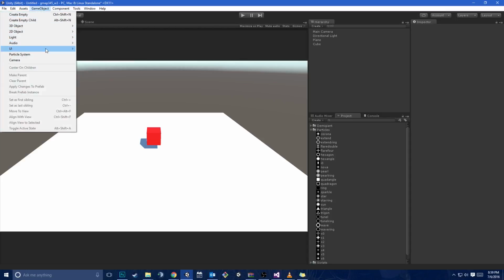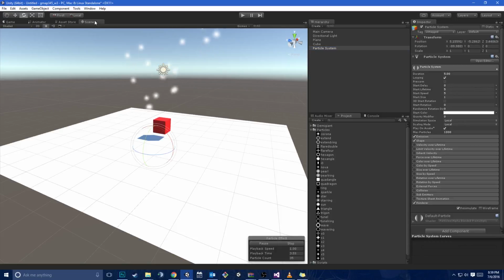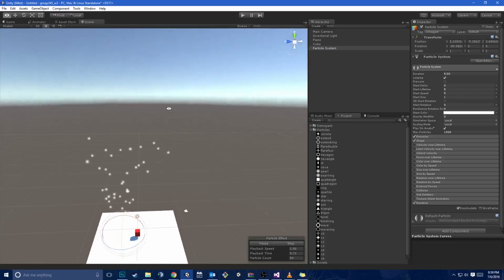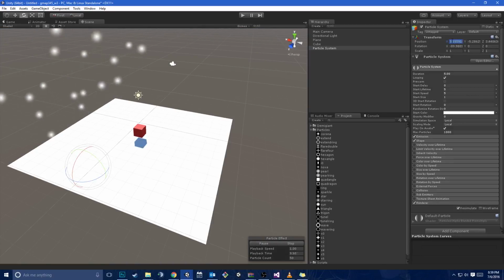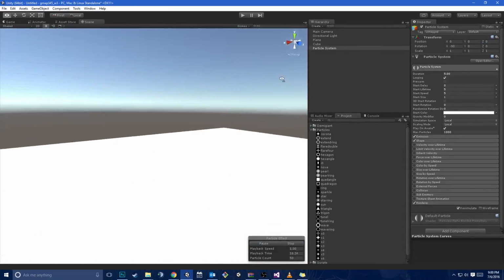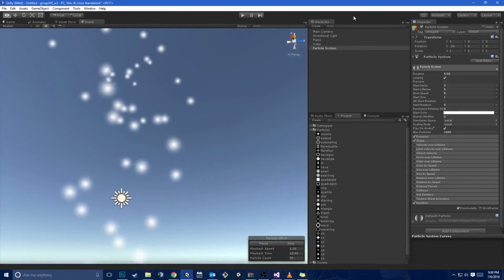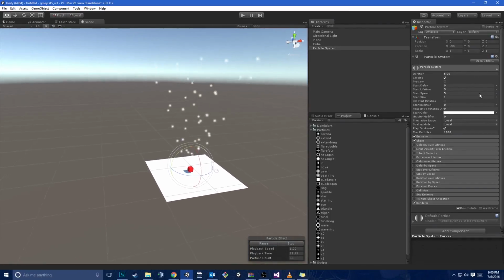So if I go up to Game Object, Particle System, and go over to my scene view, look at that. I have some particles. And particles are a sweet way to, well, I mean, every game ever should have a million particles, of course, but they can be used for so many things, and it's really nice to use them for basic little effects.